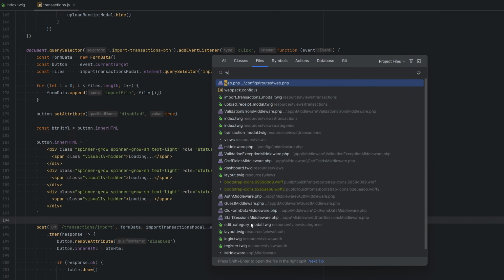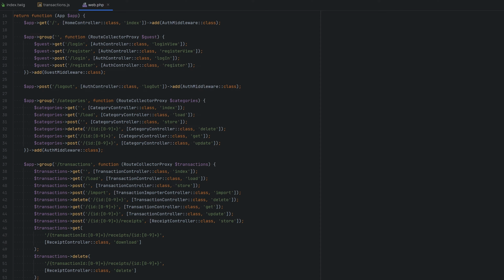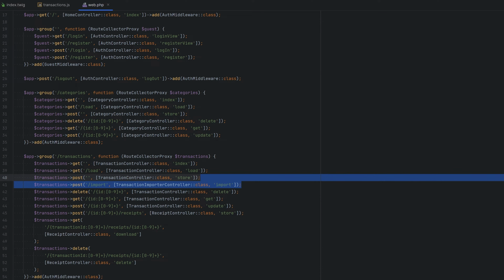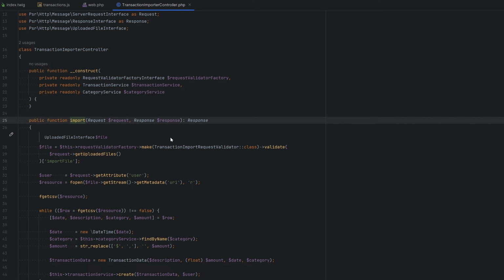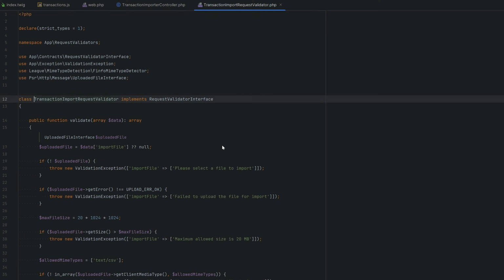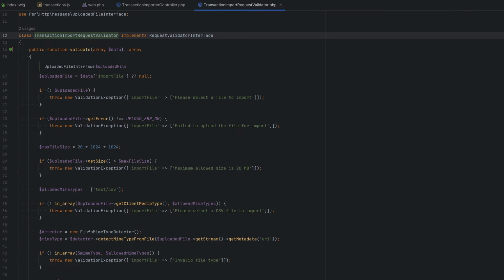Then we have a new route within the web routes file. So we have the /import route, which invokes the import method on the transaction importer controller, which is the new controller. If we inspect this method, we see that we have a basic file validation here. This is the transaction import request validator. We're basically doing the basic file validation similar to what we did with the receipt file validation.